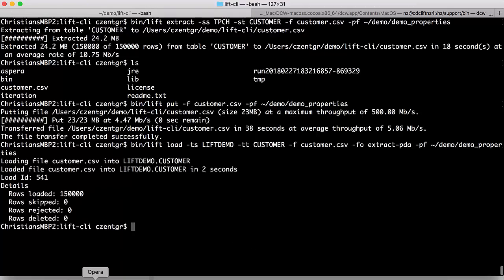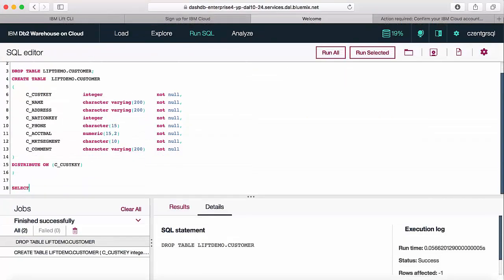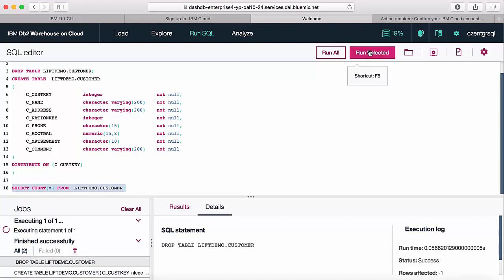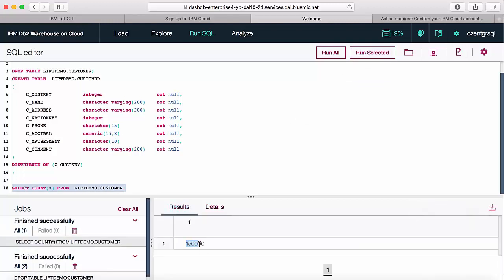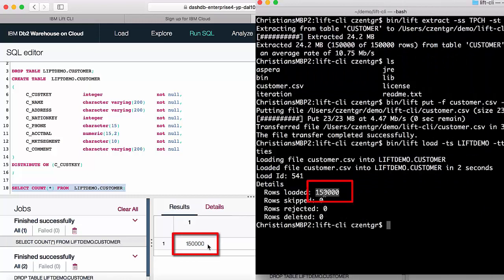Now we can take a look at the target system and see that our data was loaded properly. Just take a quick count, and we can see that yes, the same number of rows that lift CLI said were loaded are being found in the target table.